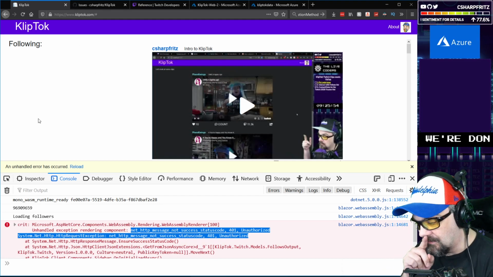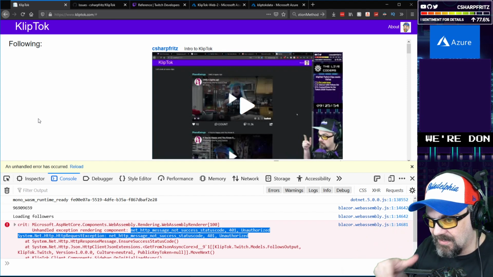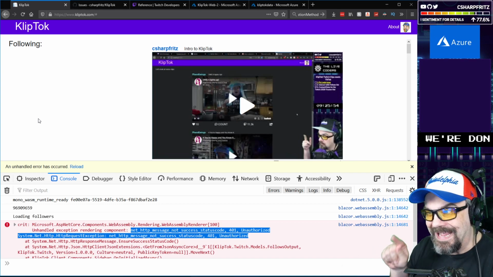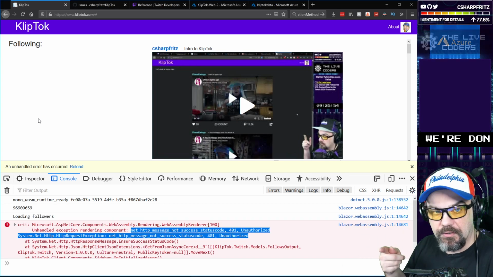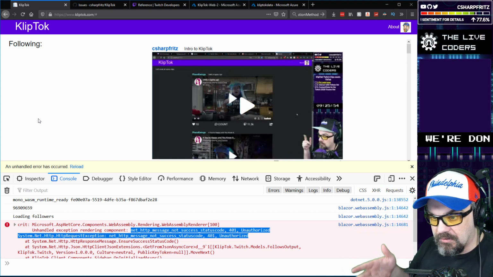What's happening here is when you go to the website, it creates an access token and a refresh token. It stores them in browser storage and attempts to use those to verify, okay, you're logged into the website, let me show you all the things.